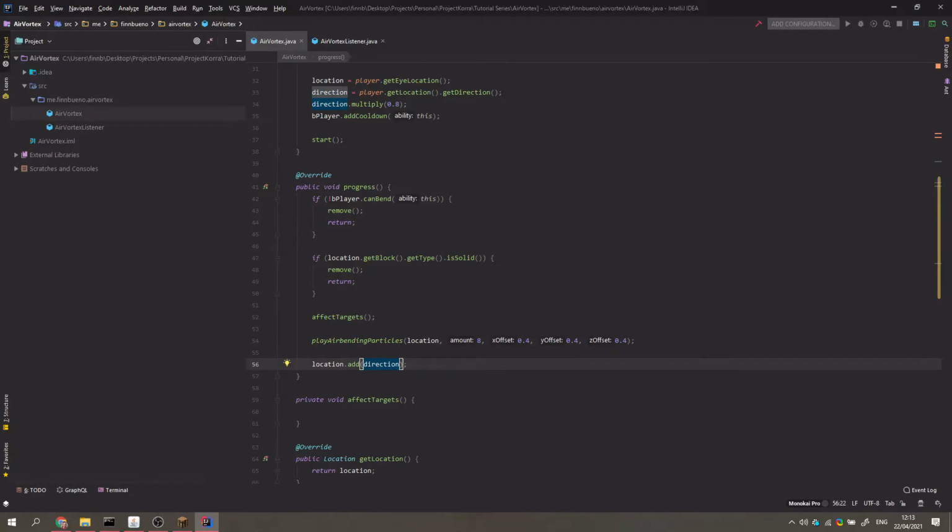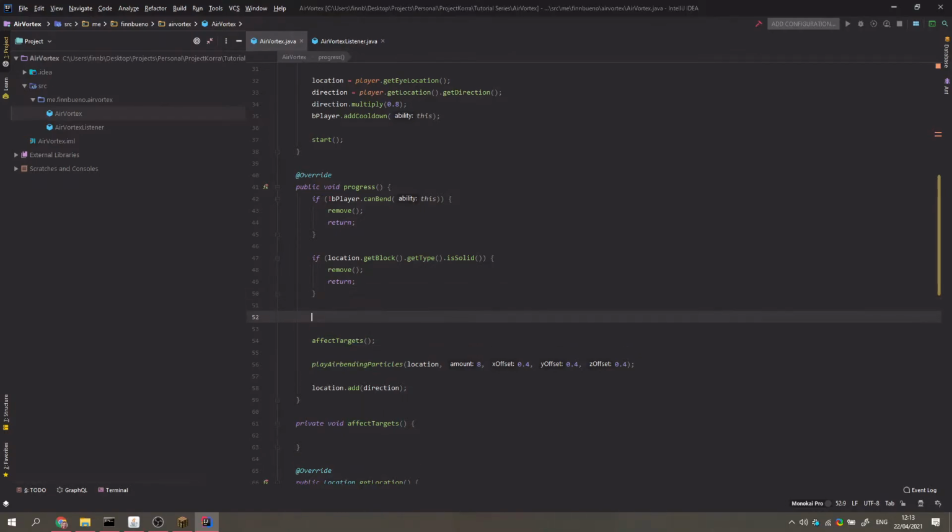So no matter which direction we move it, we can always just add it. Now there's another check that we need to make here, one that I forgot. We need to check if the move has exceeded its maximum range. There are two ways we can do this, and it kind of depends on your ability.